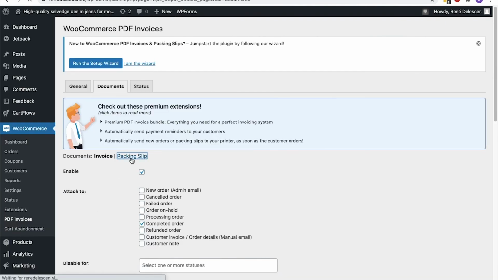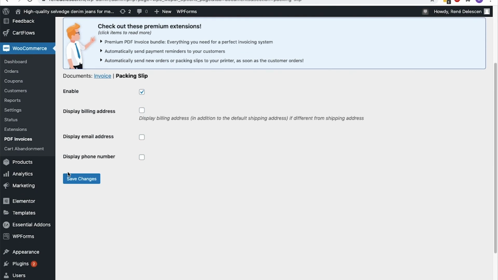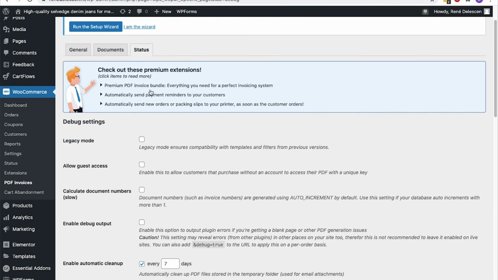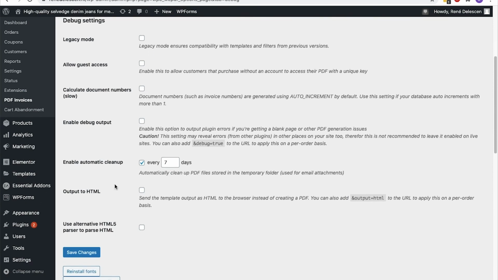Next up we click on Packing Slip. Now for those that don't know what a packing slip is, a packing slip is used in a warehouse to pick ordered items and contains information about the product's quantity, stock levels and location. I would advise you to leave it in default settings, but only display your phone number. Then we click on Save Changes and go to the Status tab. Over here you find many additional settings. Now, we already configured the most important settings, so we save changes.